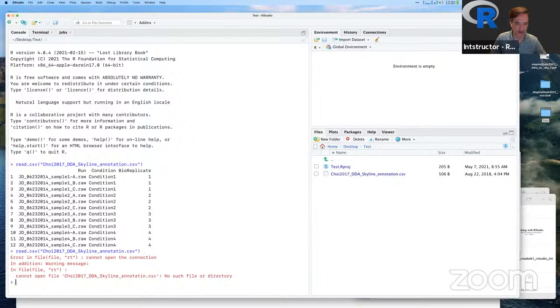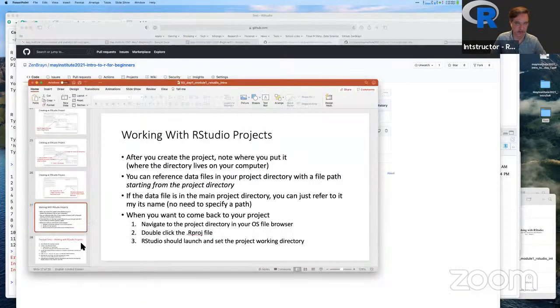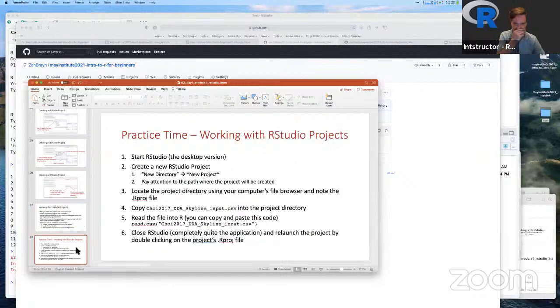Okay, great. Let's go back to our presentation here. So that's RStudio projects. I have a little practice time here that I kind of went through interactively. But anyways, you can refer to this as well to work with RStudio projects. Okay, so that closes off the first section where we're talking about using RStudio. Are there any questions around that?